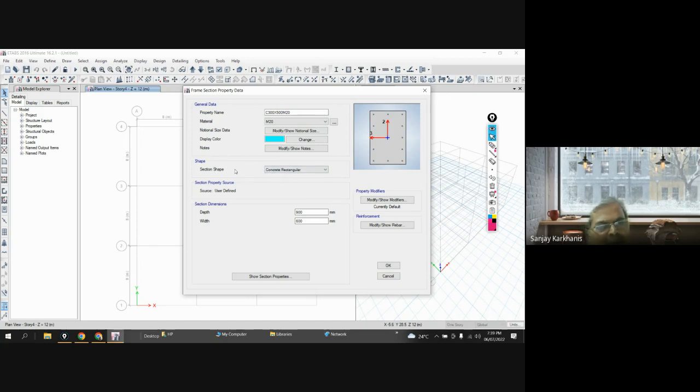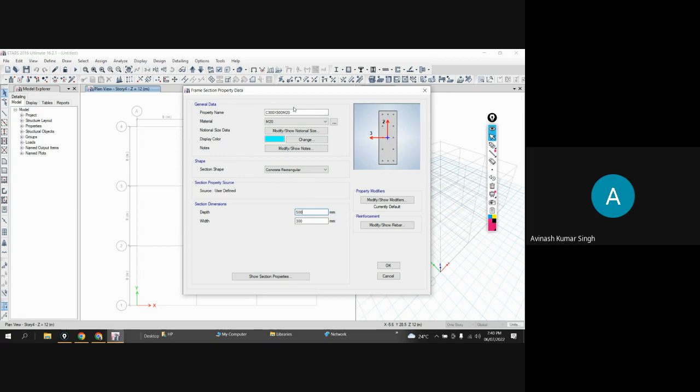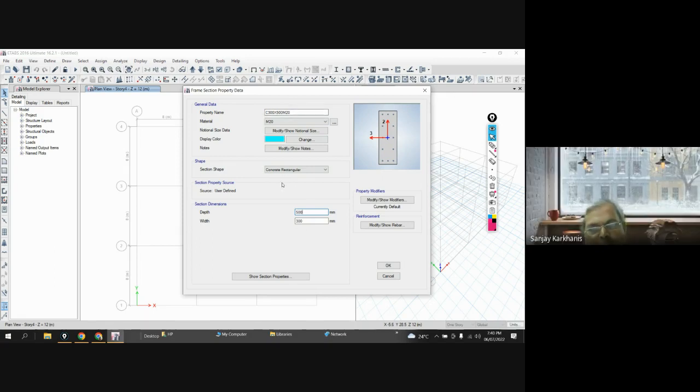Then section shape. So section shape is column rectangular. Then here you can see depth and width. So I will use width as 300 and depth as 500. So remember one thing, how will the software understand that this column is 300 by 500? By this dimension. And how will you understand? By this name. Clear? Yes, sir.